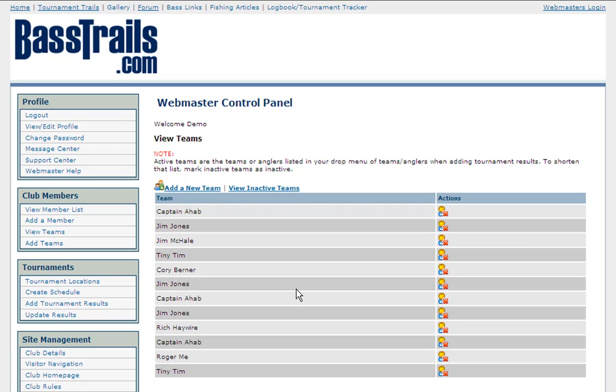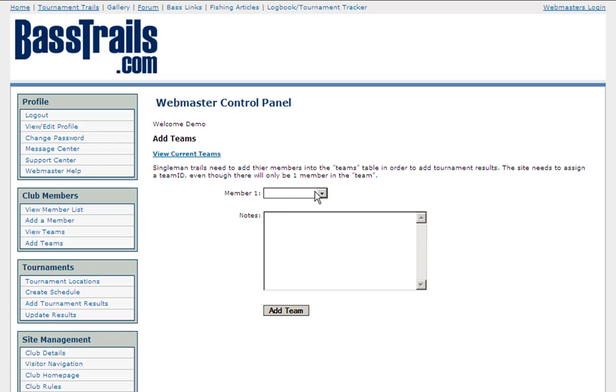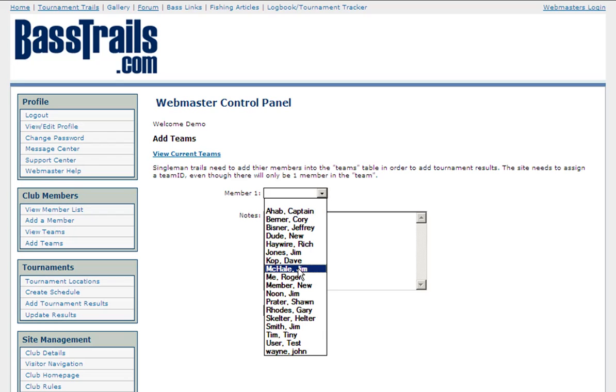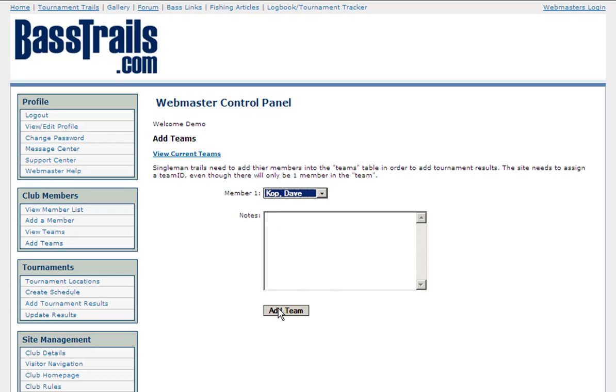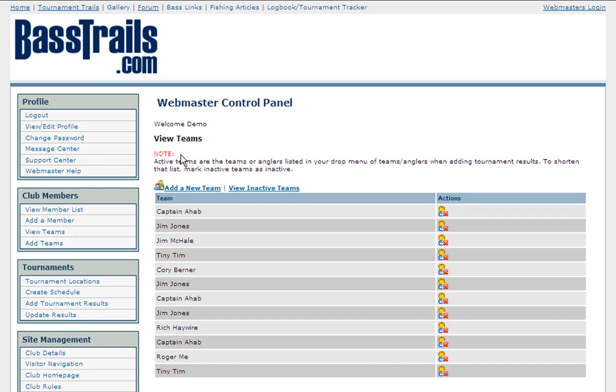Typically your format's going to stay the same for all trails. So now, as a single man trail, I'll show you what it's going to look like. Basically, you're just going to have to select your member and just add that user as a team. I know it's a little confusing. Being a single man trail, you still need to create teams, but once this is done, and once you do it the first time, you don't really have to do anything after that.